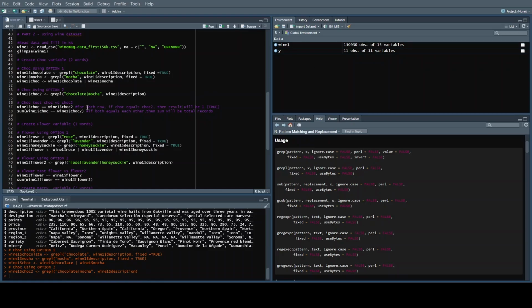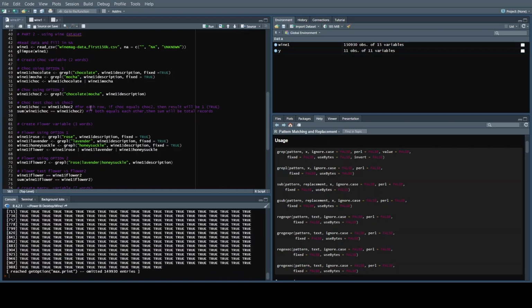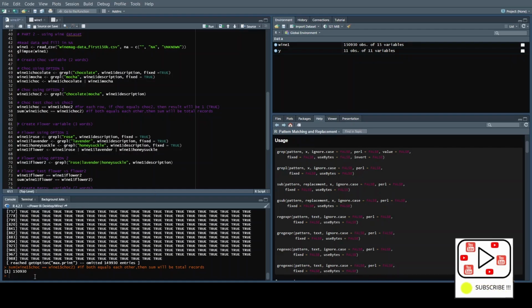Let's go ahead and test out if chalk 1 is indeed equal to chalk 2. The way I do this is I set them equal to each other with a double equal sign, and then for each row, if chalk 1 equals chalk 2, then the result will be 1. Then I'll sum them all up, and if for each row both equal each other, the sum will be the total records, which is 150,930 records. So let's quickly run it and get the sum. As you can see, the sum is equal to the total number of records, and so this validates that chalk 1 is equal to chalk 2.